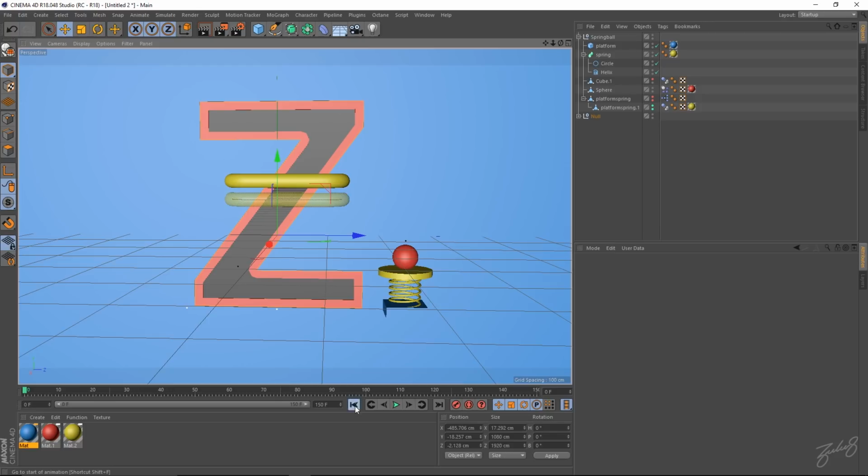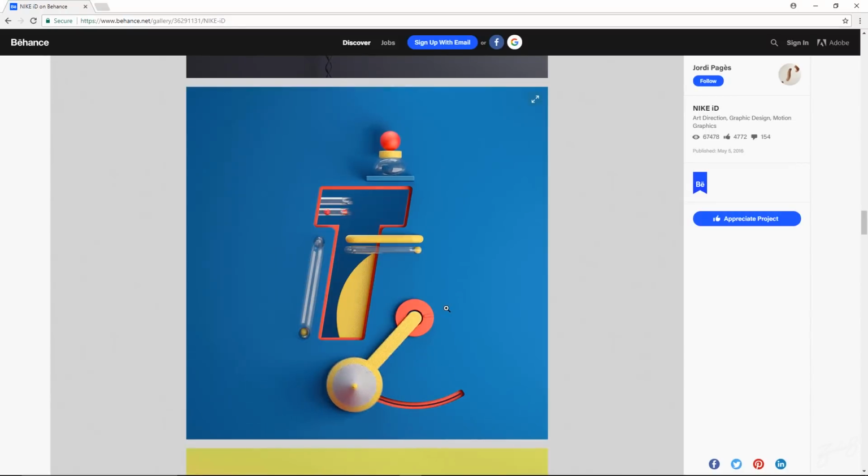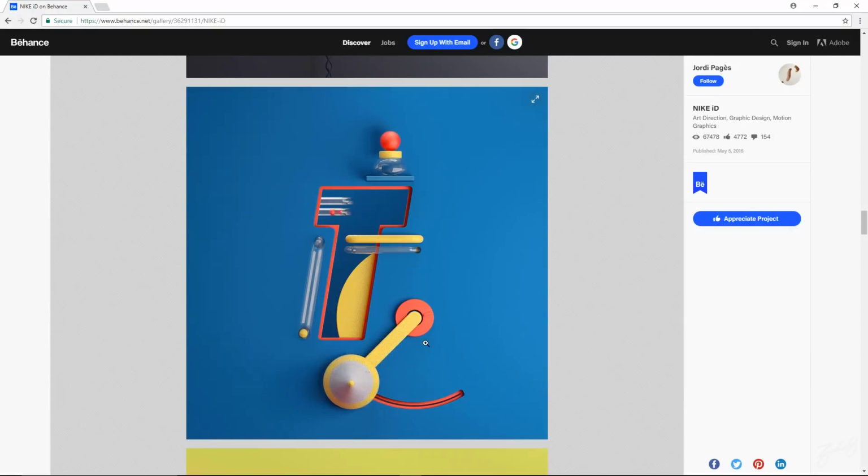Okay, so let's look at it so far. We've got the ball going through here, we've got this spring, and let's go back to the reference. And what else have they got here? They've got one going up here. They've got this random sphere thing happening. Let's see if we can do this. Yeah, and just have like a random sphere there, and then we can get into lighting.